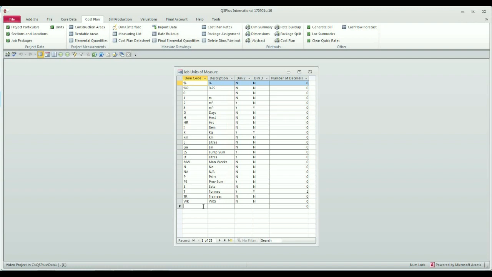in the job. If you want to create a new one, simply go to the line where you see the asterisk, and you could type in a code for it, and then you could type in a description. It can only be a maximum of, let us see, 10 characters long. You must tell the system whether it requires a second or a breadth dimension. I will say no, and it follows that it will not require a volume unit of measure, the third dimension.